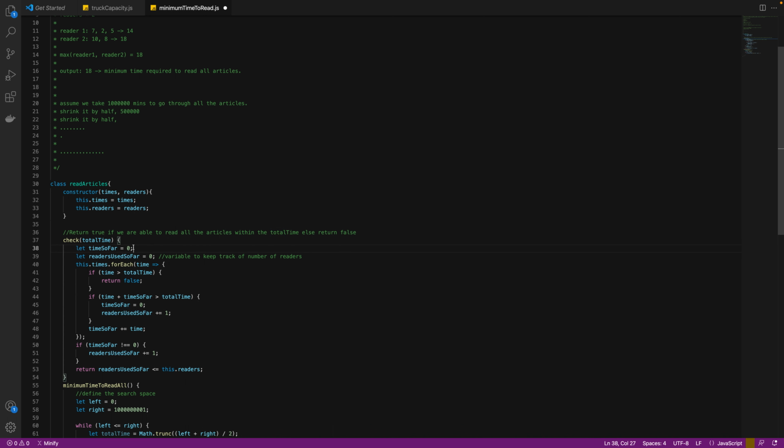Initially we say time so far is 0, readers used so far is 0, and we start iterating through the array of time articles given to us, and each time we check if the time is greater than the total time that we have decided for ourselves. If it is, then it's right out of the window and we just return false and move forward.